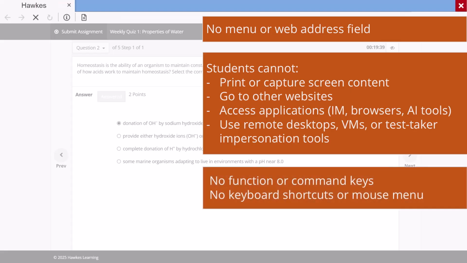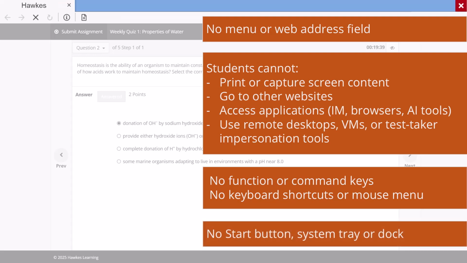They can't use function or command keys or keyboard shortcuts, and they can't access the Start menu, dock, or system tray. They cannot share their screen, use AI tools, or search online for answers to test questions. Because it's a native application, Lockdown Browser can stop many kinds of potential exploits that extensions cannot.